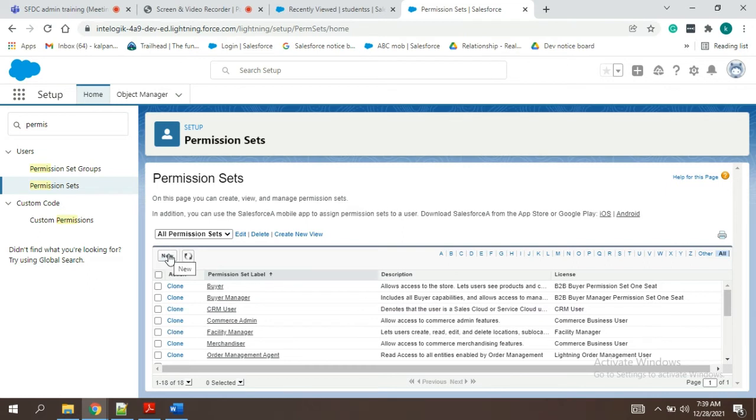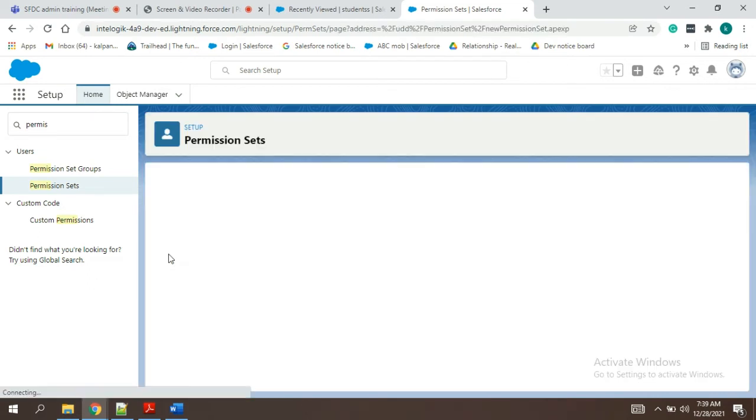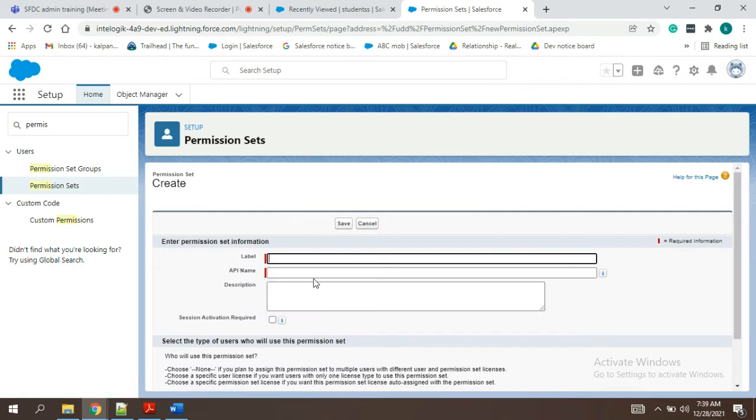Okay, again here it is same. Create new permission set. I am creating the permission set for Sham. We'll say Fin department permission set. Okay, API name would be the same. Description, whatever you want, you can.